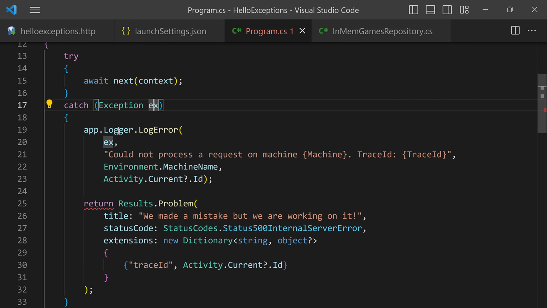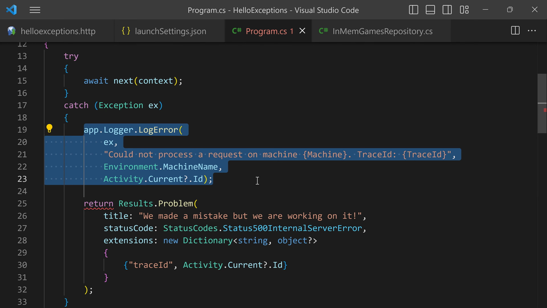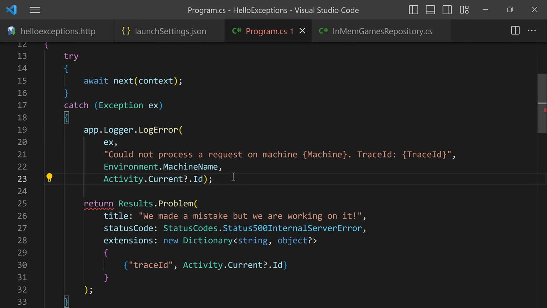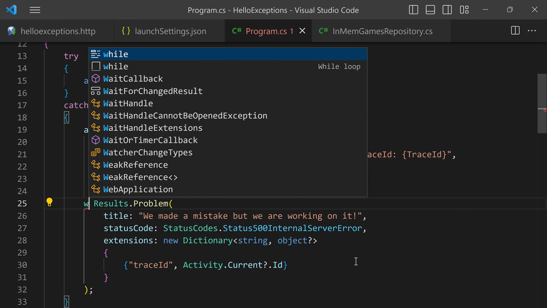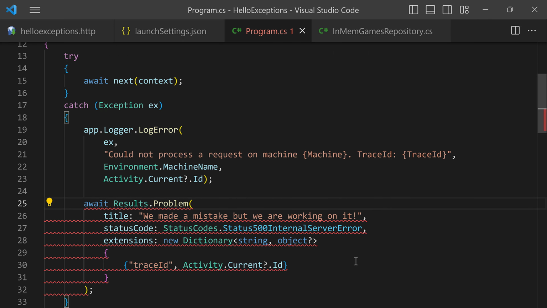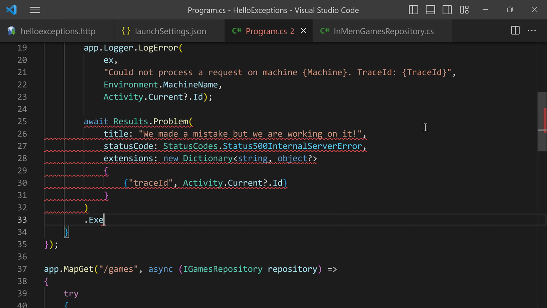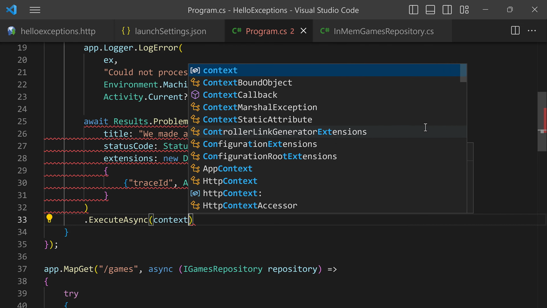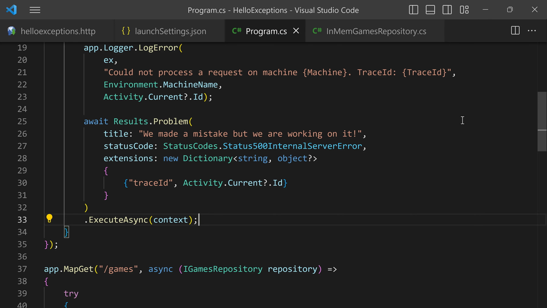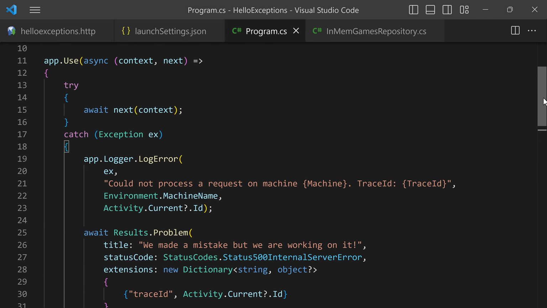And then just as before, this is going to take care of logging the error into the logger, right? Which could be configured to go anywhere really you want. And next, we want to just return the actual problem back to the client. To do that, we don't want to do return anymore. What we want to do is just say await Results.Problem. And then after we have defined the problem that we want to prepare, what we want to do is just, instead of doing this semicolon, we want to do .ExecuteAsync. And then we send the context right there, just like that. All right. So as you can see, the code is pretty much the same.